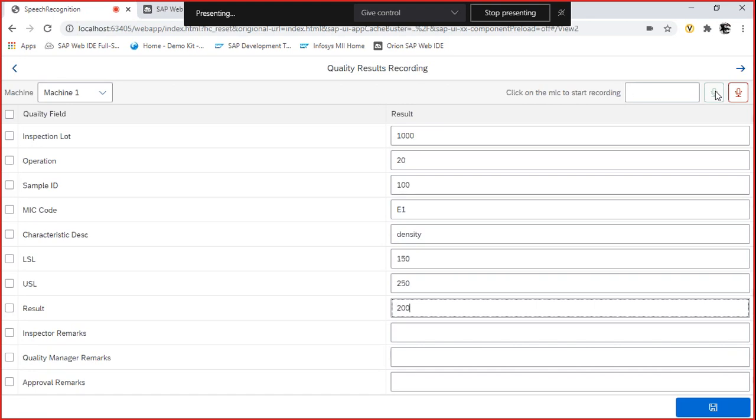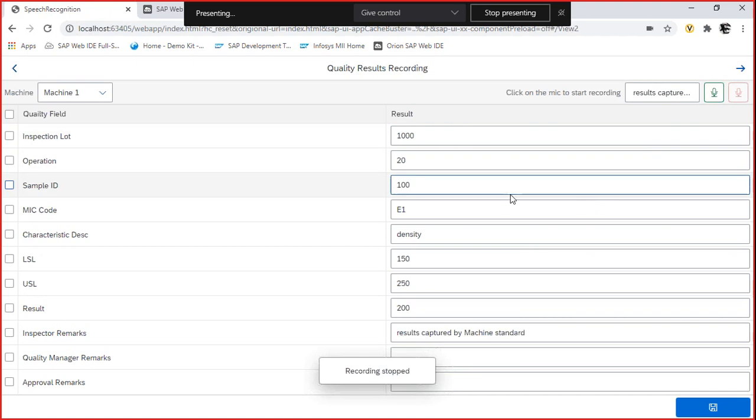Next, 1000, next, 20, next, 100, next, A1, next, density, next, 150, next, 200, results captured by machine standard. And I'm going to be stopping my recording here.